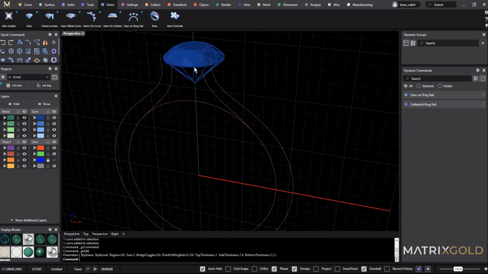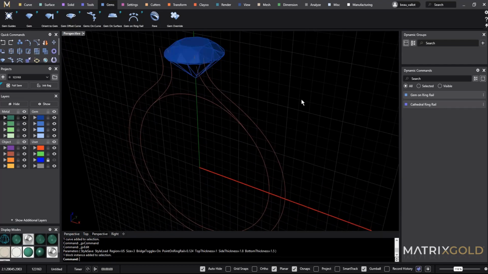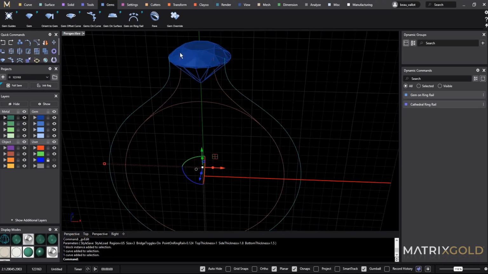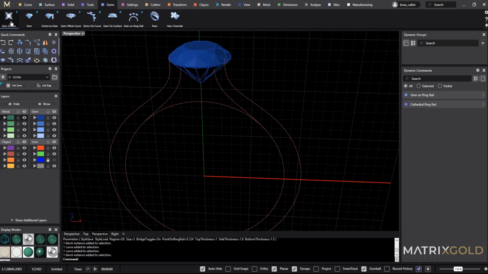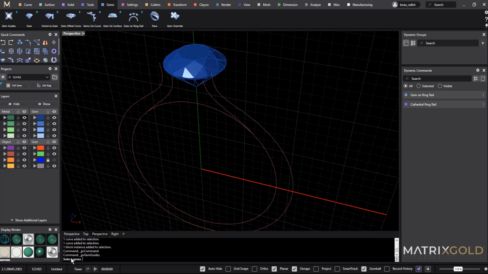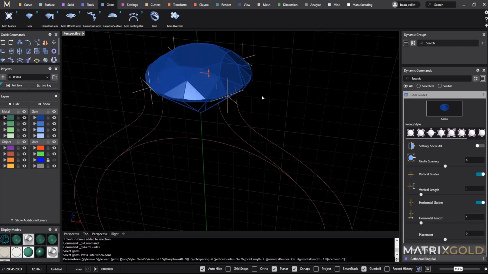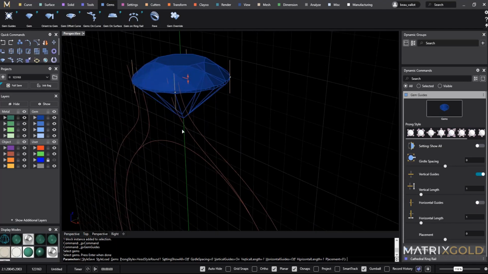Okay, so to get back to modeling, we are going to relate this prong that's going to be created to this stone. To do that, I'm going to bring up my gem guides. It's asking me down here to select a gem. I select the gem and right click. We're going to do a little bit of adjusting. I'm going to turn these horizontals, which are this way and this way, off, because all I really need is the verticals.